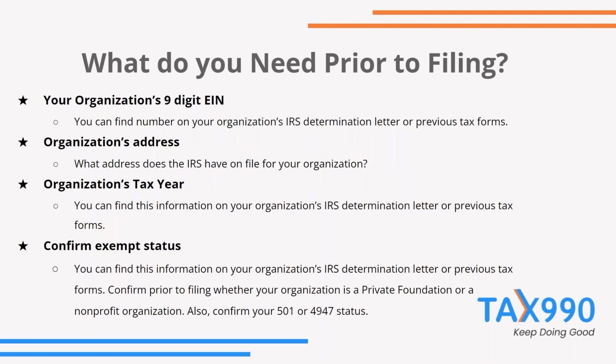There are several important pieces of information you'll need prior to filing. You'll want to confirm your organization's 9-digit EIN, the organization's address, the tax year beginning and ending date, and the tax-exempt status. The information you provide on your return must match the information on the IRS database. All of this information can be found on your organization's IRS determination letter or on previous tax returns. If you do not have this documentation, you may need to contact the IRS prior to filing.